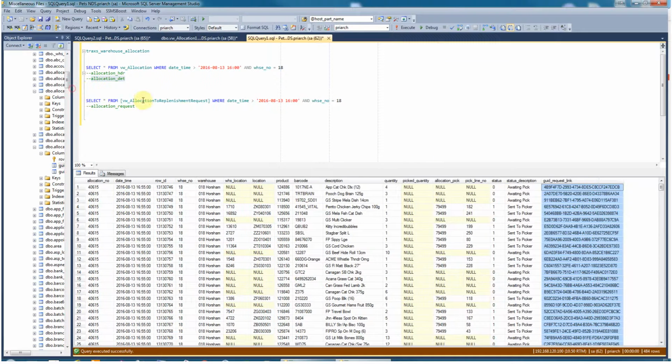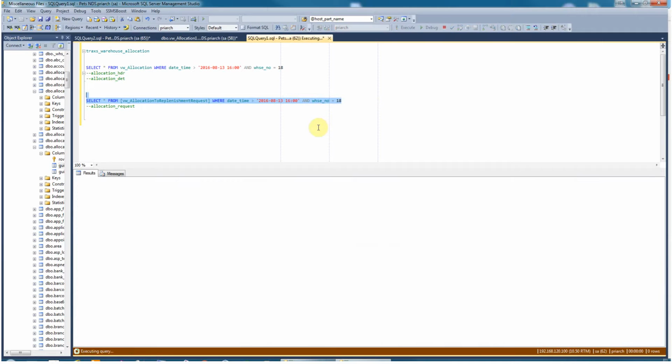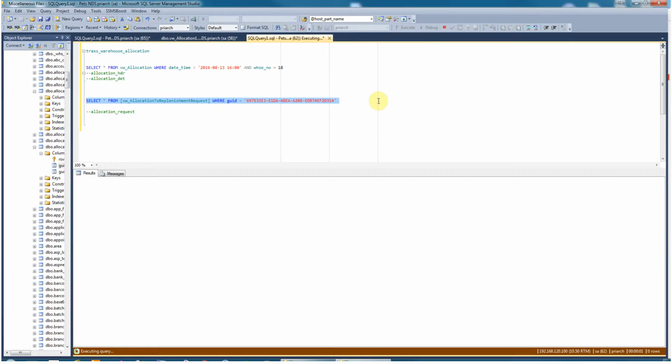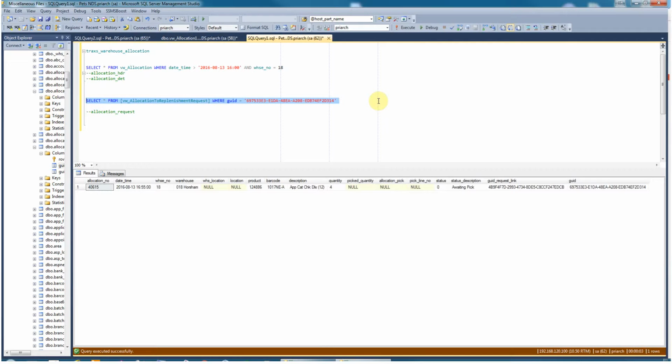So all this view does is give us the GUID from which the allocations were made. So if you're working backwards, what happened to replenishment request with GUID XYZ, then you can query this one, and that's the replenishment request GUID there. So if you've traced that from the store, you could just simply do GUID equals that. But prepare for a long wait because it's not particularly well indexed. Very, very large tables.